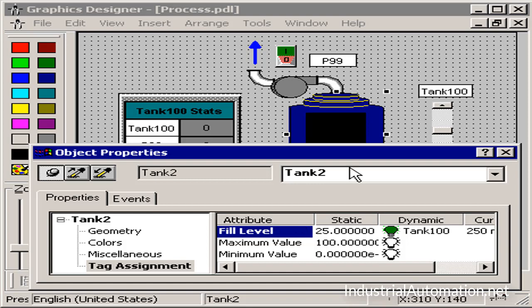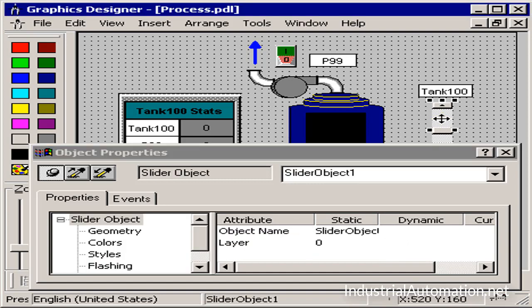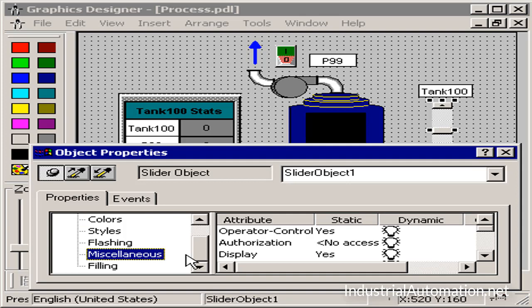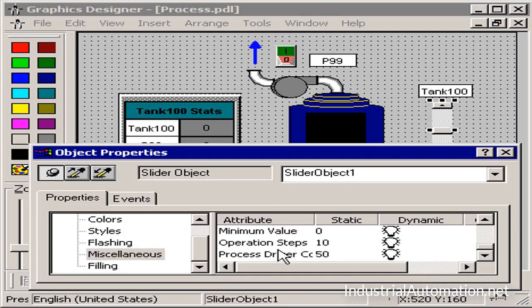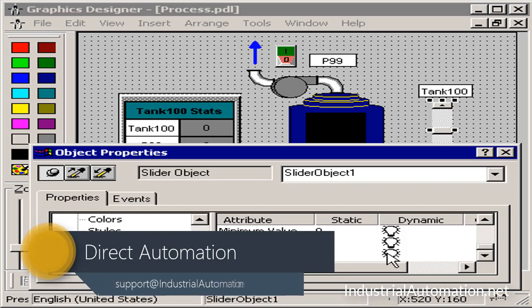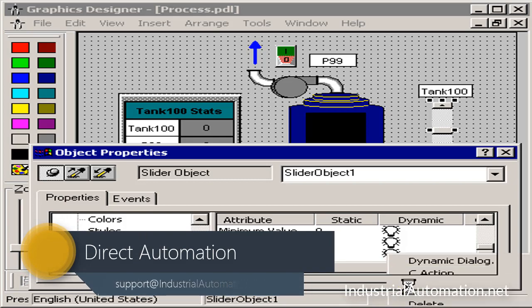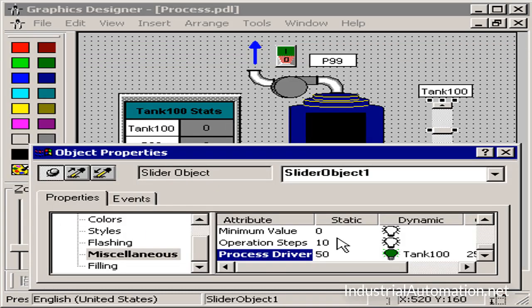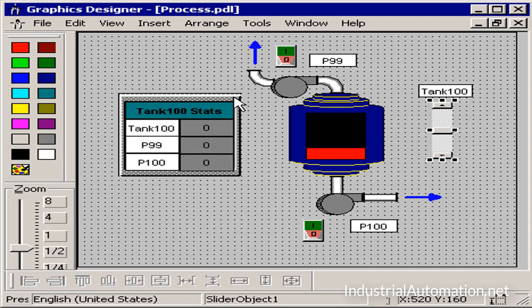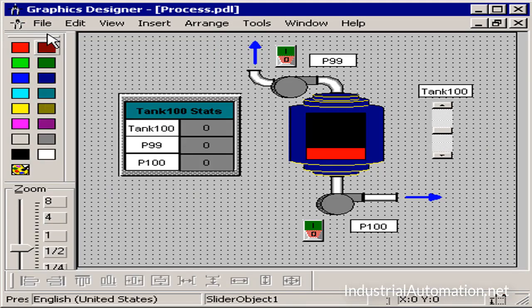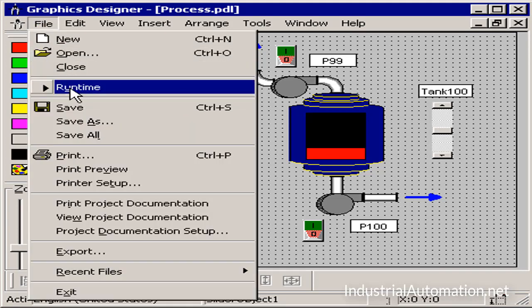Lastly, I'd like to attach this tag to my slider. I'll choose the slider. This time I'll choose my Miscellaneous Properties topic and a property called Process Driver Connection. I'll right-click on the dynamic, choose Tag, choose Tank 100, and press OK. Now I'd like to test these 3 tag connections in runtime, so I'll clear my Properties dialog and save the page, and then go to Runtime using File, Runtime.